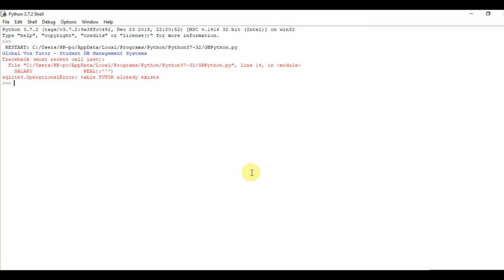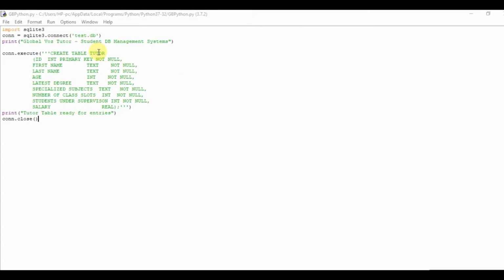So it's been showing that there is an operational error, table tutor already exists. Okay, so why not put it like this, instead of data table, tutors, and I'm going to run it like this.